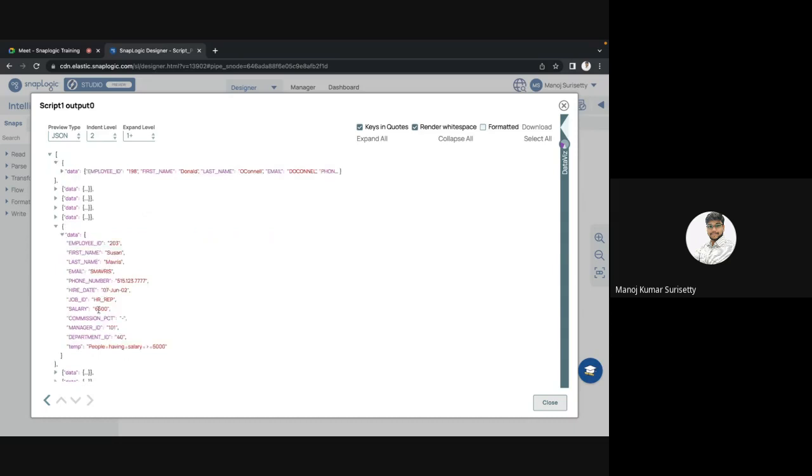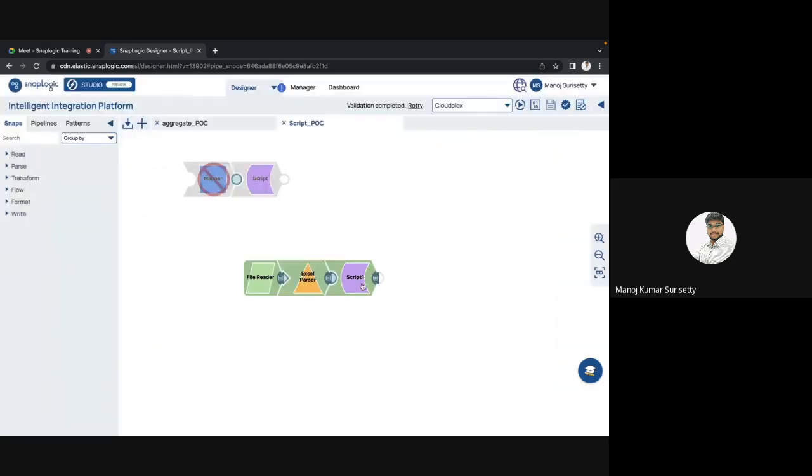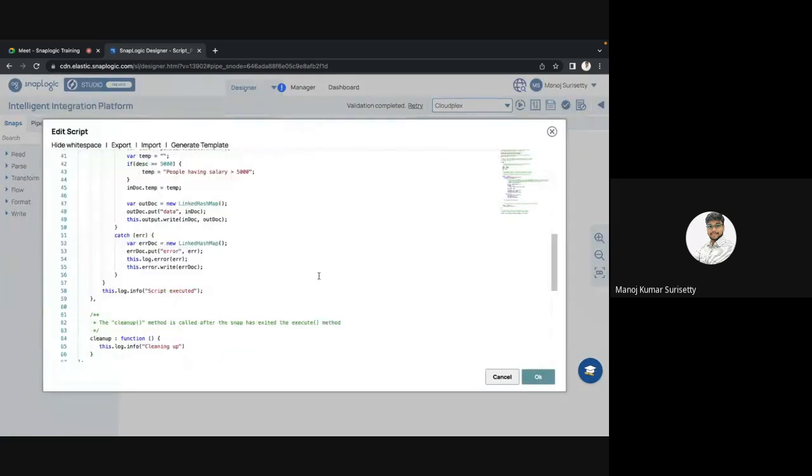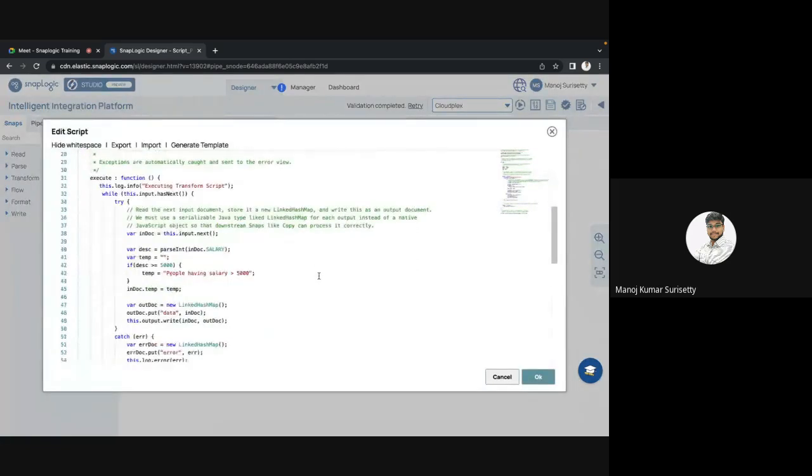See, for 6,500, this description is being written. It's just a sample that I have done to show you how we can work with this. You can do anything.